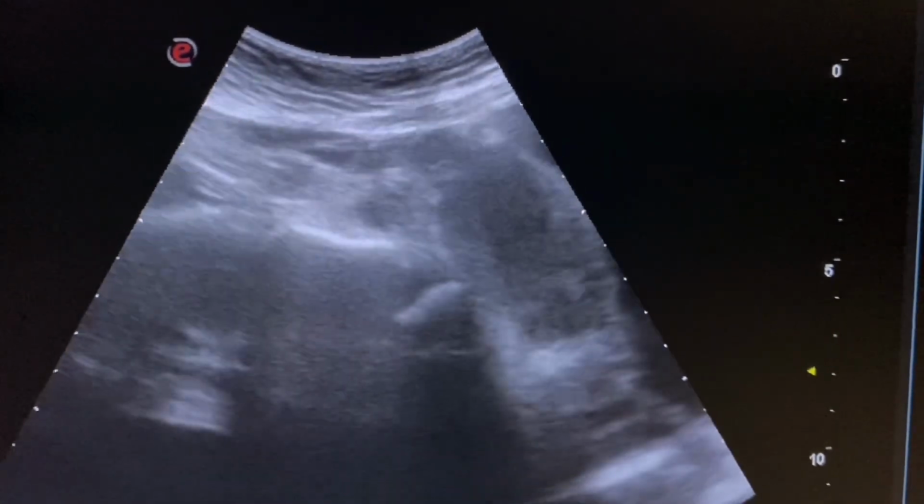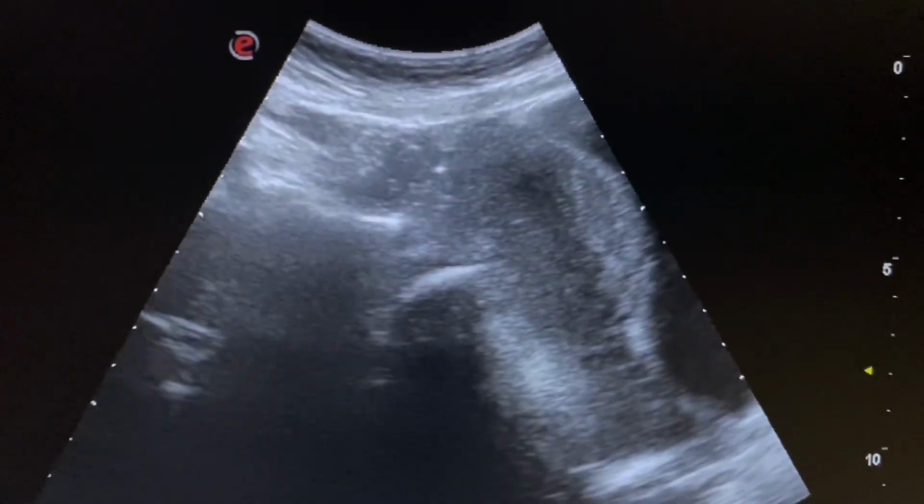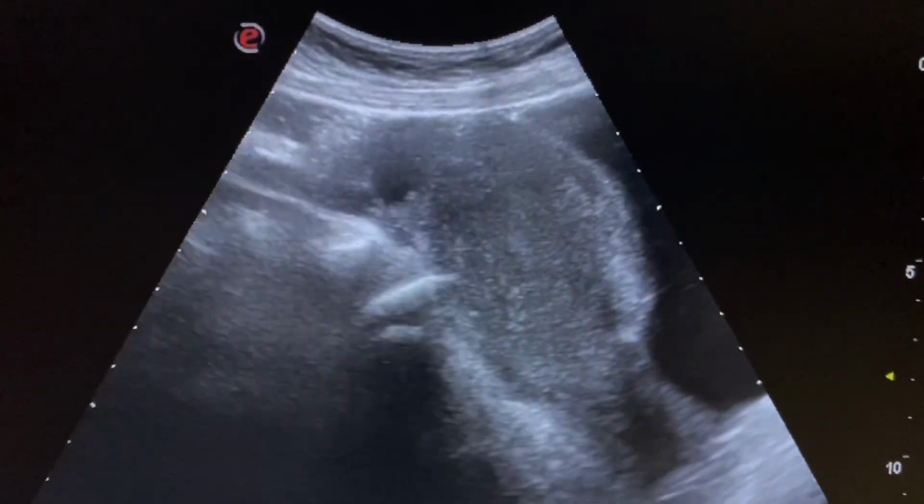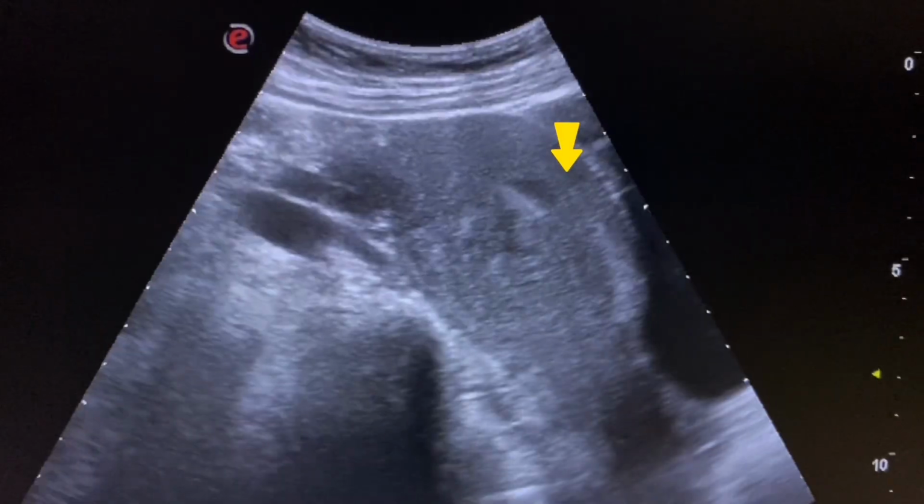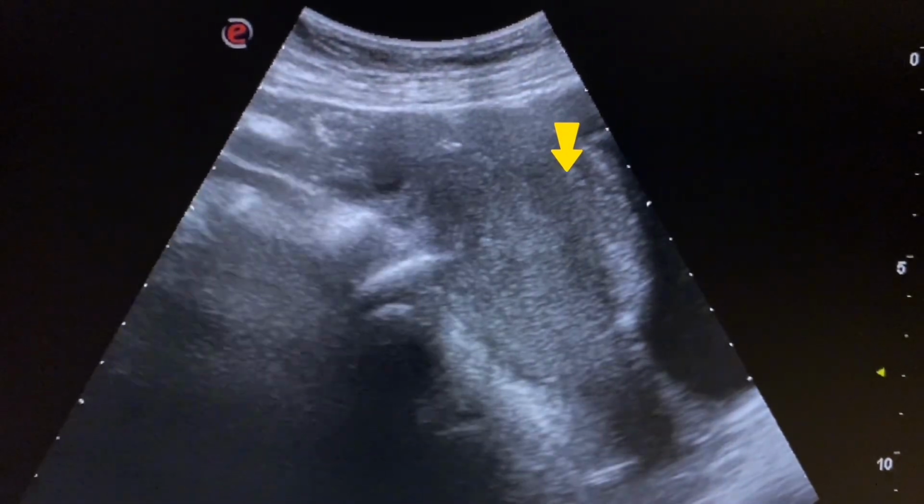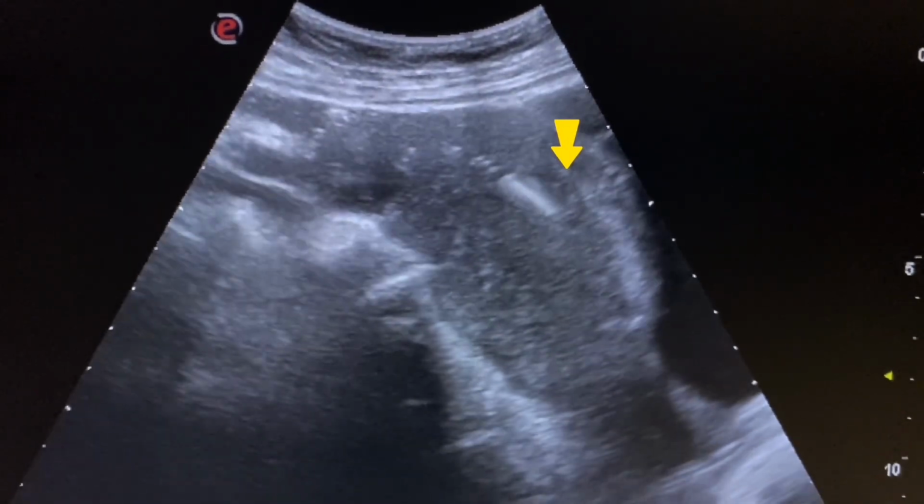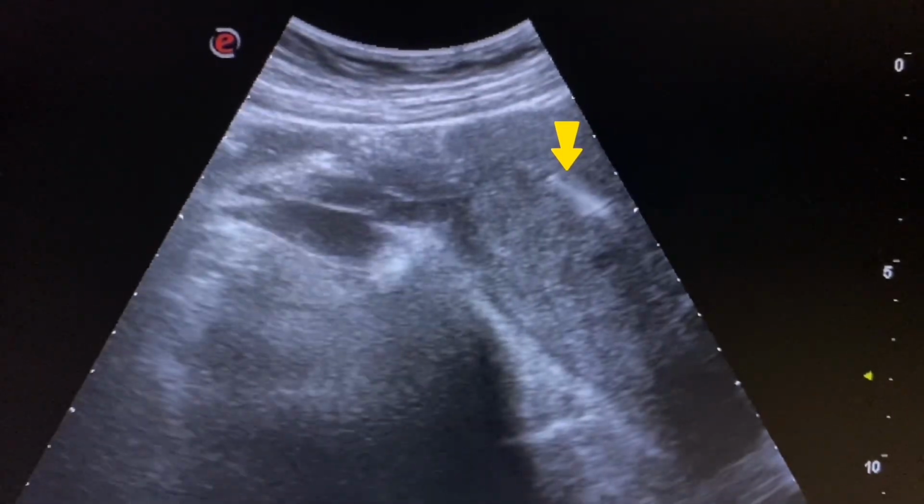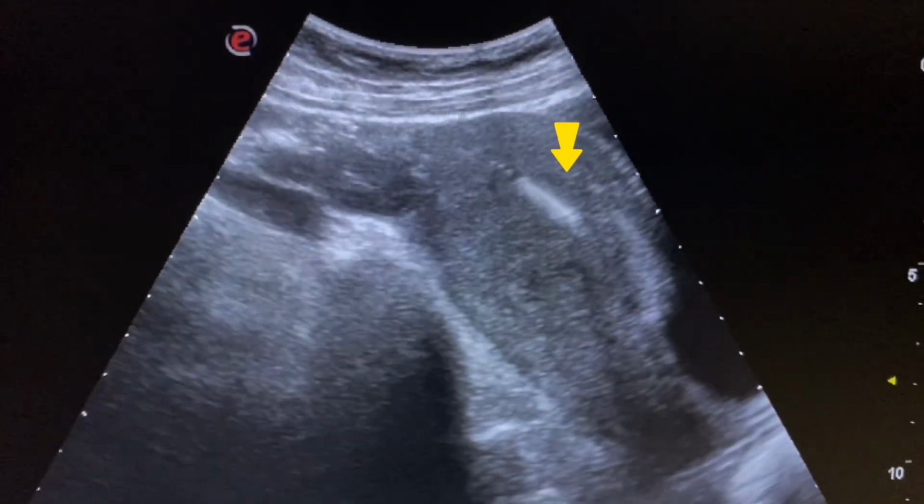It should be visible from the fundus to the lower uterine segment or to the cervix. But here the lower uterine segment is empty. It is only visible in the fundal area.